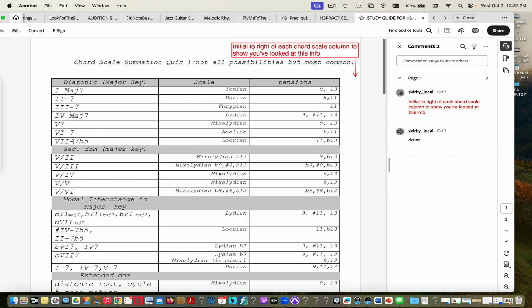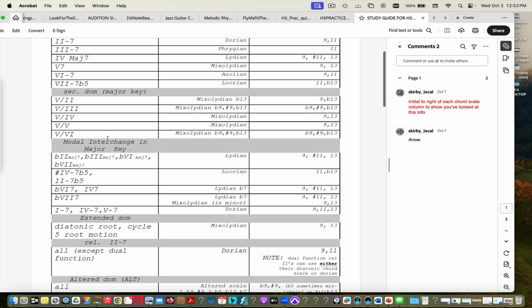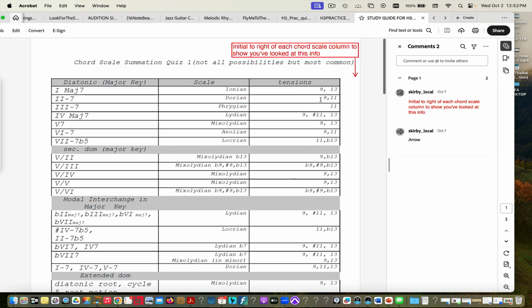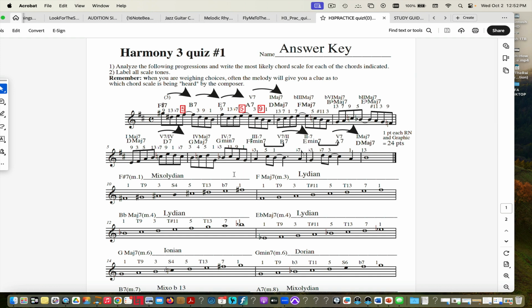It's categorized by the type of chord: diatonic major key, secondary dominants in a major key, modal interchange in a major key, and so on. It tells the name of the scale and tells what the available tensions are. So that's available. There's also, usually, a video where I explain the table as well, but it's pretty self-explanatory. And then I publish practice quizzes. So I'm just going to quickly sum up the things that you need to know.